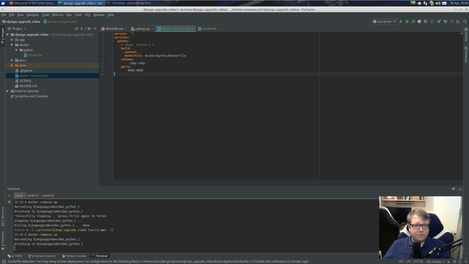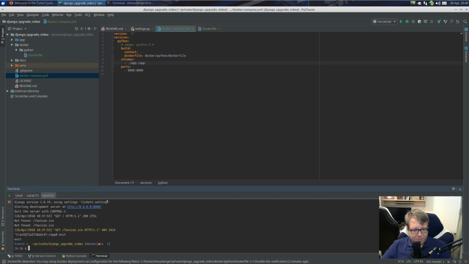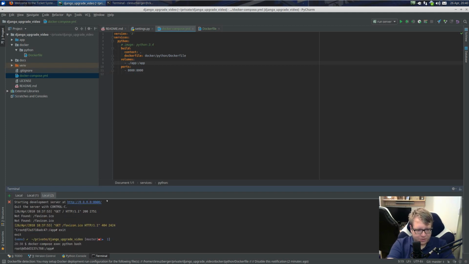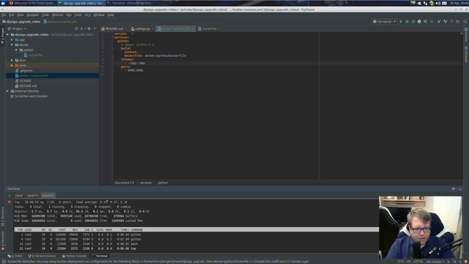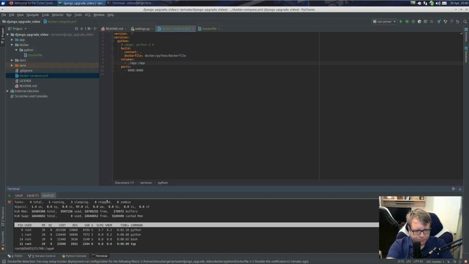To prove that things are working via my Docker container and not via some other magic, black magic or whatever, I'm just going to exec again into that Docker container, and I'm going to take a look at what is running. There are currently two Python commands running. Don't ask me what the second one is, but we will find out. Let's see what is going on.